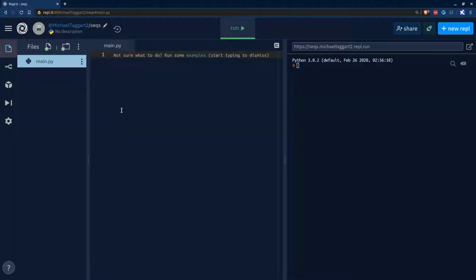Now, as I said, we've already seen sequences, and we've seen them in the form of strings, right? And just as a reminder, let's create a string here. Let's just call it MSG or message, and let's say hello world. Very, very simple. And we can confirm that this is a sequence by looping over it.